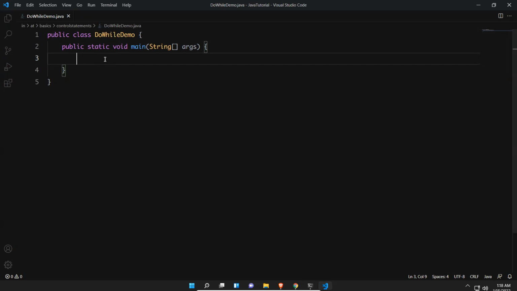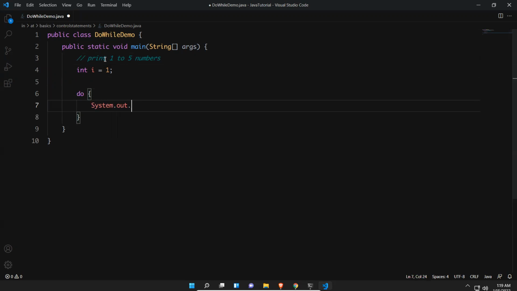So, the do while demo, the same thing. I need to print the numbers 1 to 5. So here int i equals 1. Now do, whatever you want to do. System.out.println, you just print i. After that, you do i++, the same thing you did in the while. But after coming out of the do block, you need to write while here. Now you need to write the condition here, i < 6, and you need to terminate with a semicolon.